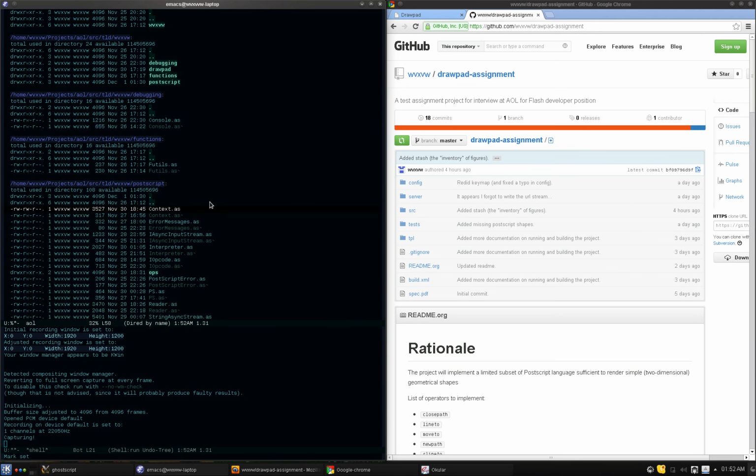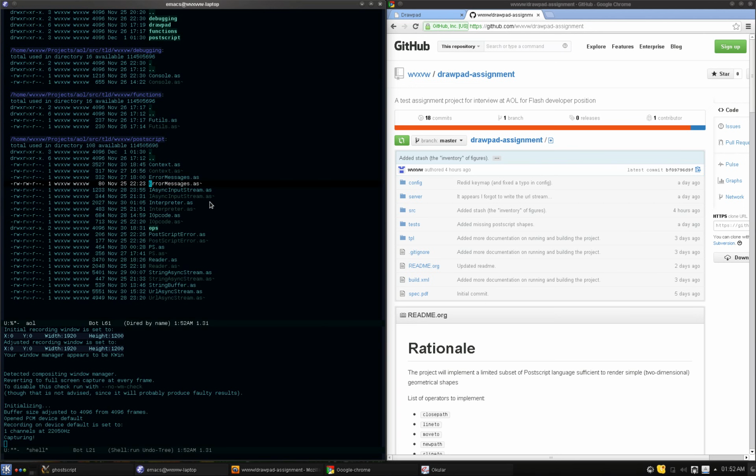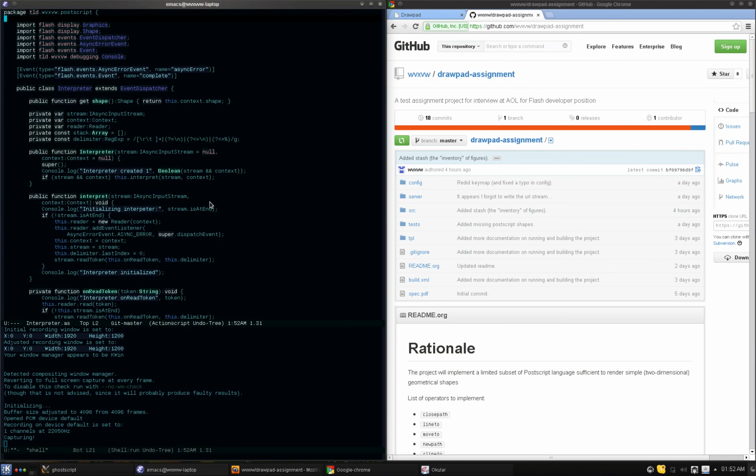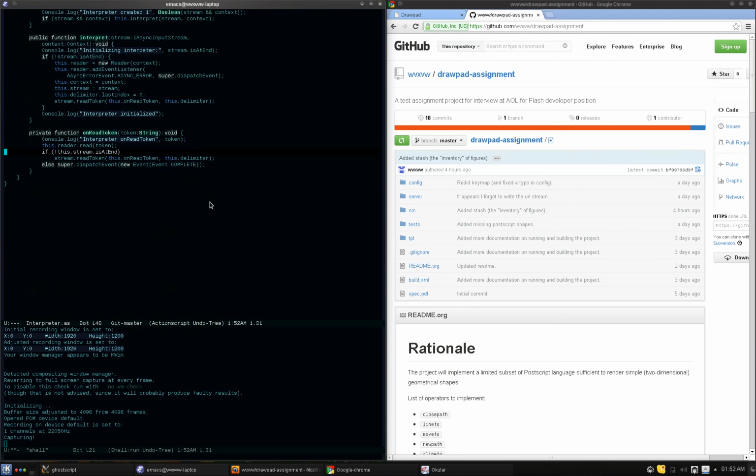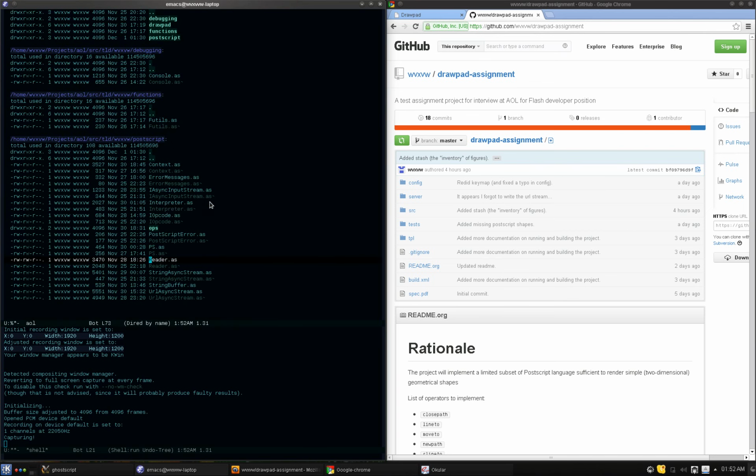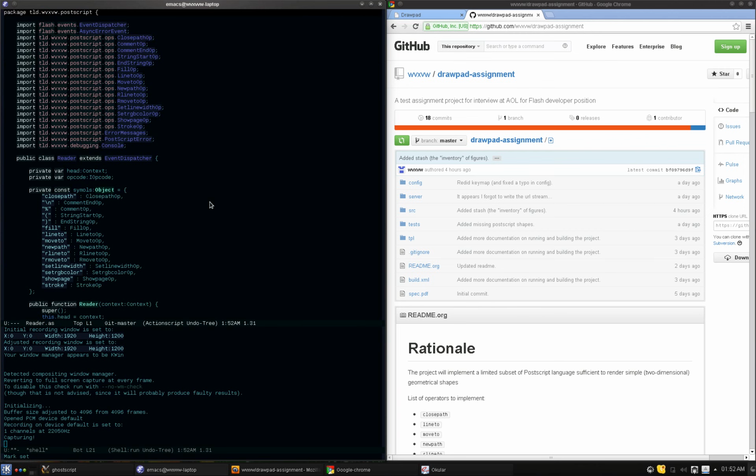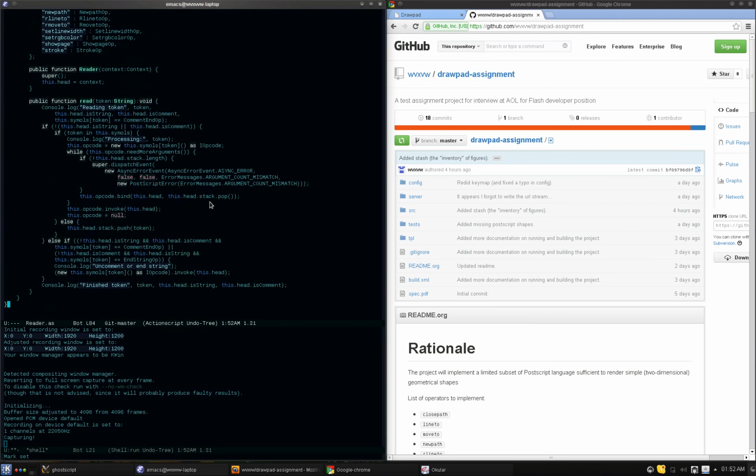PostScript is the PostScript interpreter. Here's the interpreter itself. Nothing spectacular. As you can see, it's only some 53 lines of code, and here is the helper for this interpreter. Again, some, I don't know, 84 lines of code.